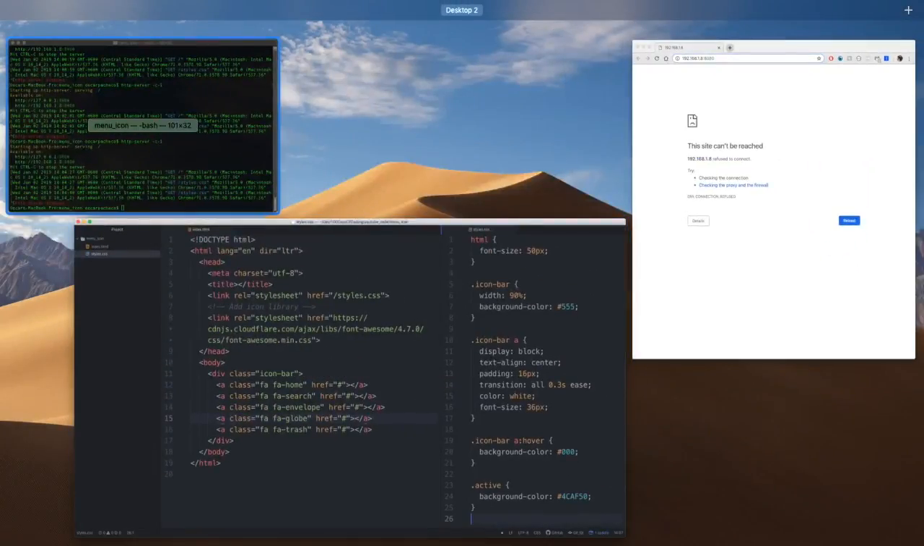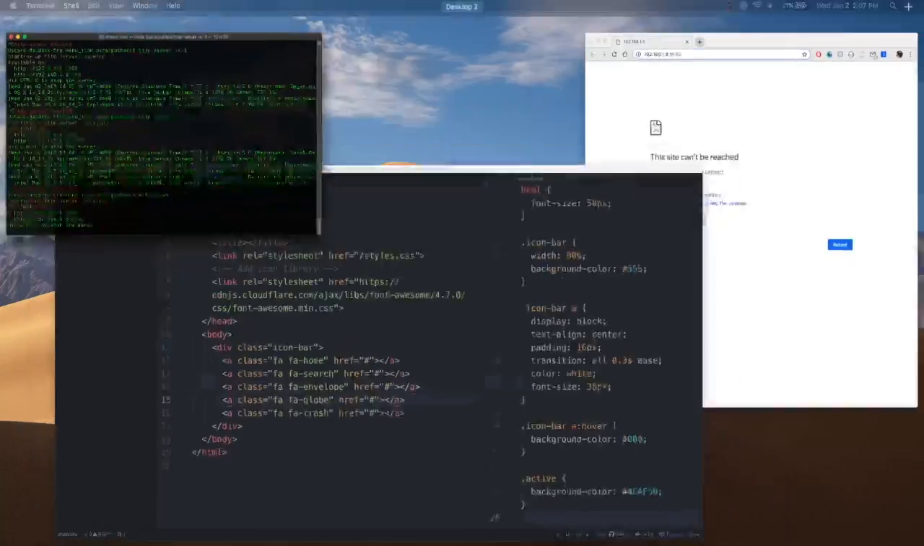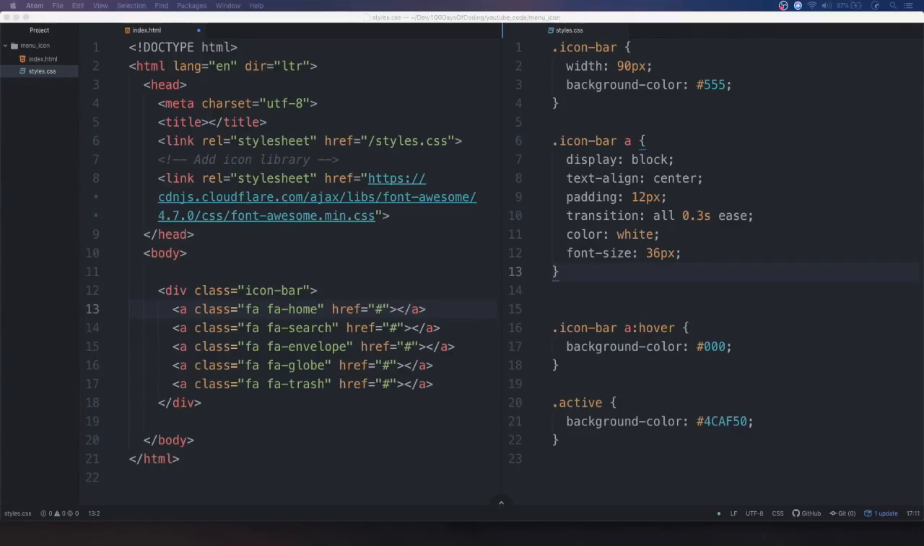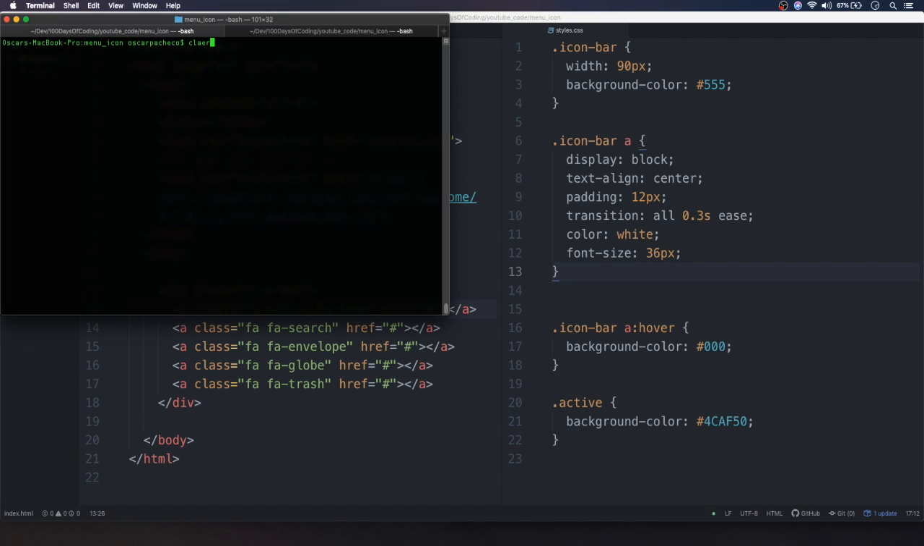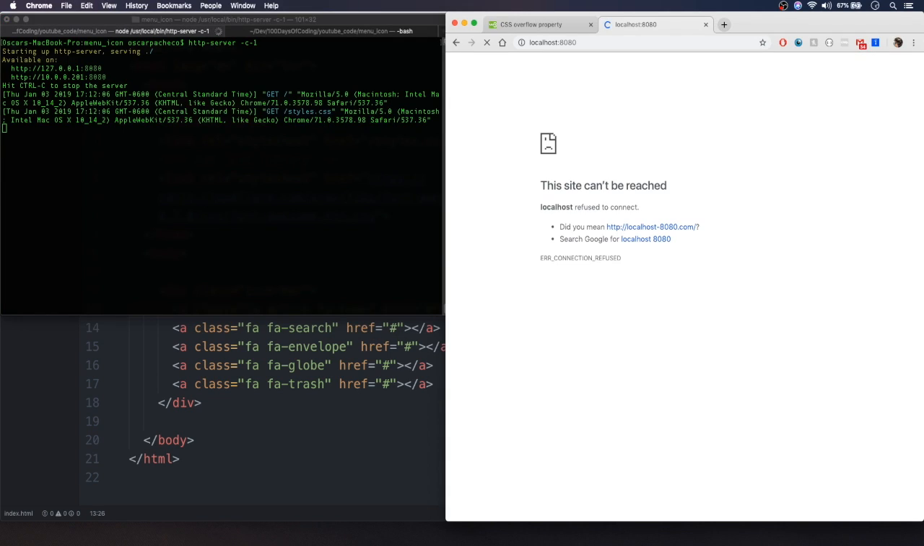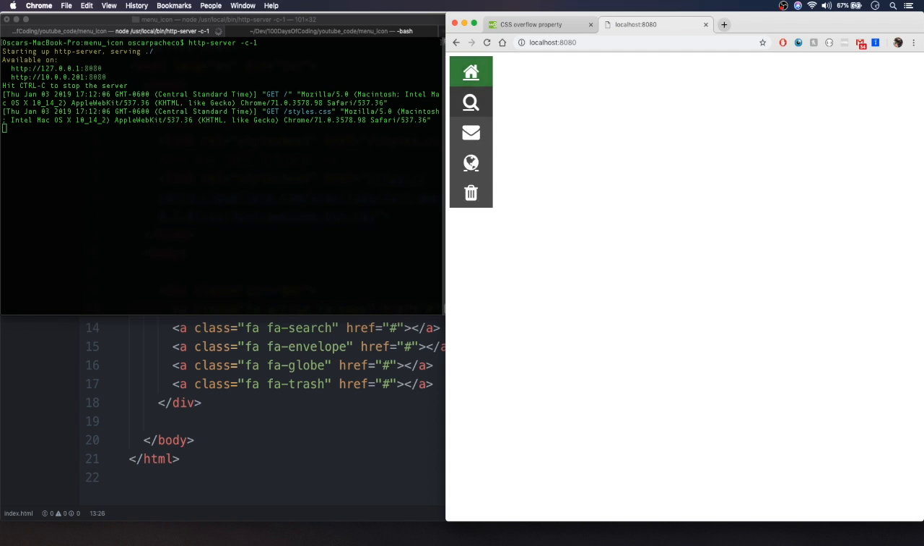let's go back and look at our page. Alrighty, so I just realized I forgot to add the active class name. Let's go ahead and add that. So when people are on the current page, it will be green and show the user what page they're on. So there we go, and it works perfectly fine.